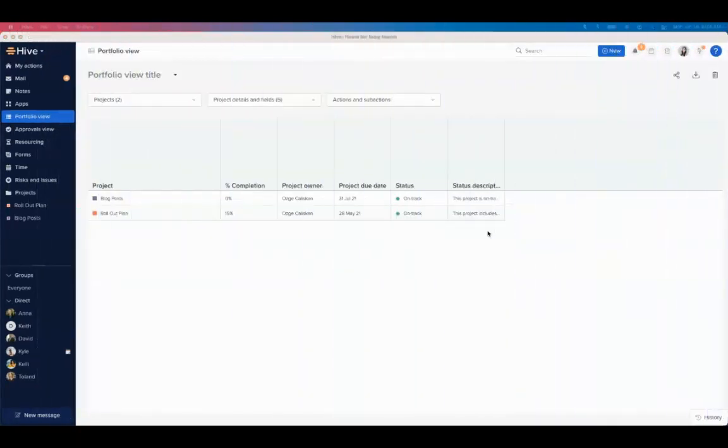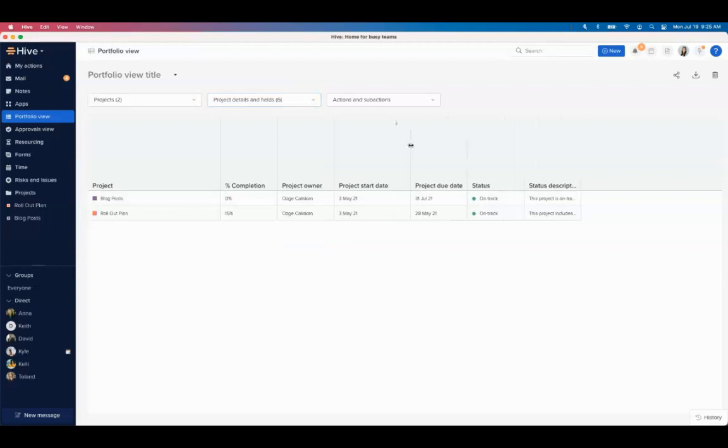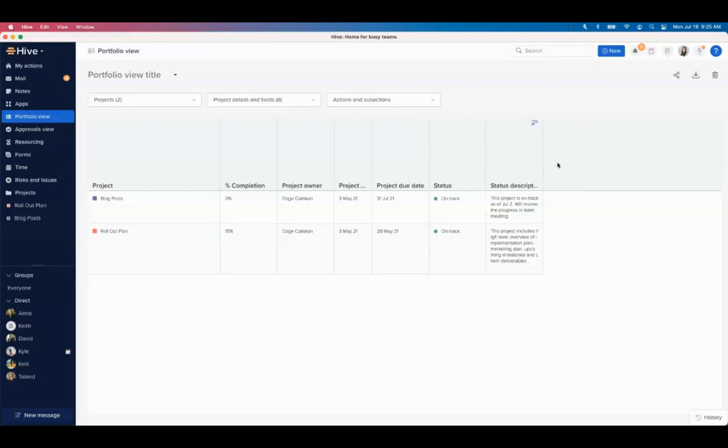Let's move on to updates in Portfolio view. Now you have the option to select project start date as a field in Portfolio view. You can now sort out your projects by due date and start date. In addition to this, you can now wrap multiple columns in a Portfolio view, which makes it easier to read the details in a field.